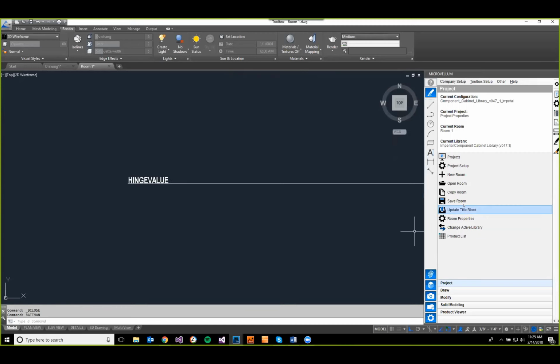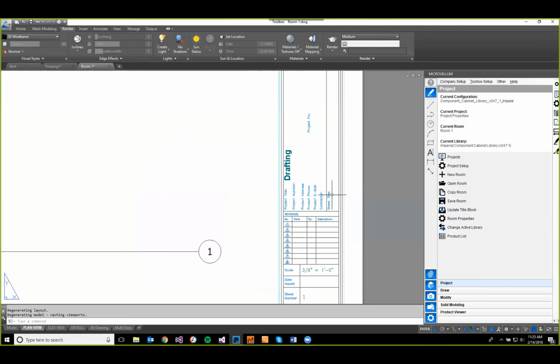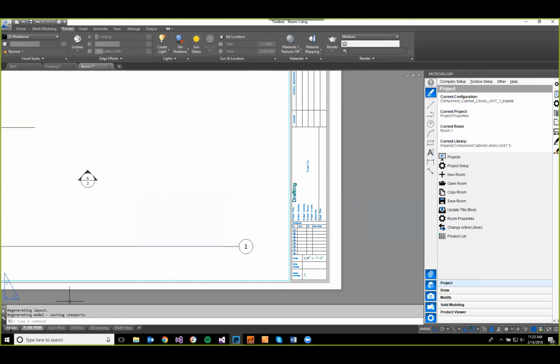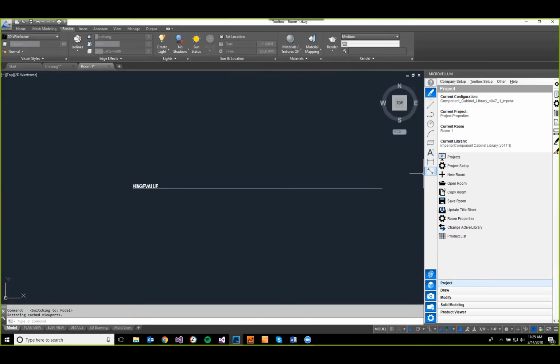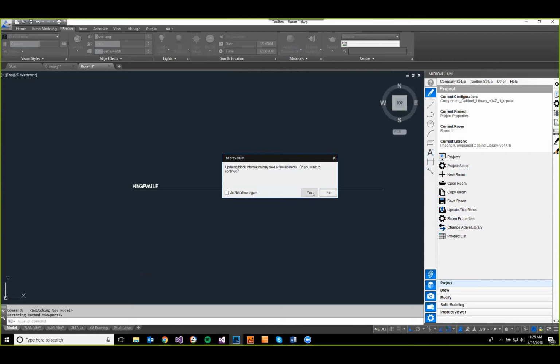In order to do that, we'll just do update title block, and this not only will update the information in our title block, but it will find any block that is inside of our model tab and try to update values from the user-defined project properties. So we'll go ahead and do that. And it's just going to let us know that it might take a few minutes depending on the number of blocks that we have and number of properties.